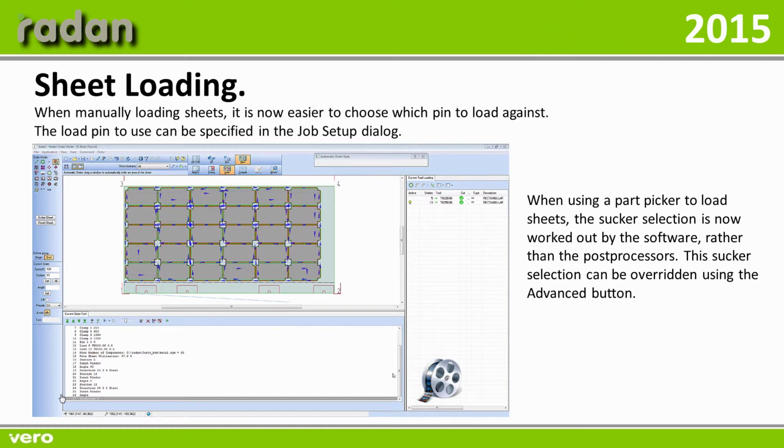Now, for those of you that use a part picker to load the sheets, the sucker selection is now worked out by the software rather than the post-processor. But this sucker selection can be overridden using the Advanced button in your job setup dialog.